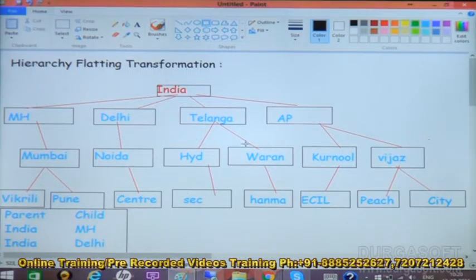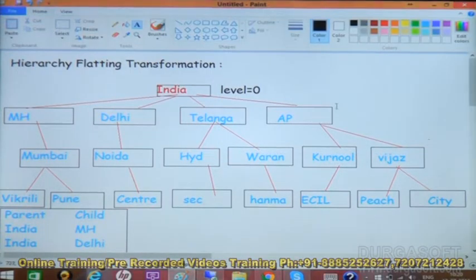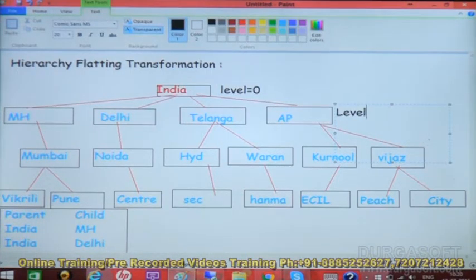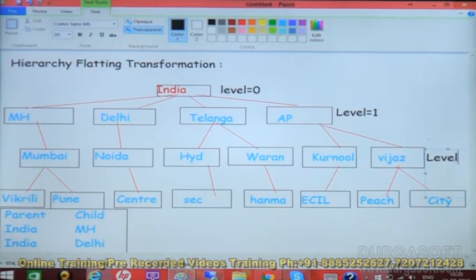So here, what happened? We call this level 0 because we make it level wise. This flow is called level 1, and this flow comes in level 2, and this flow comes in level 3. So if you need level 3, you can go for level 3 wise.